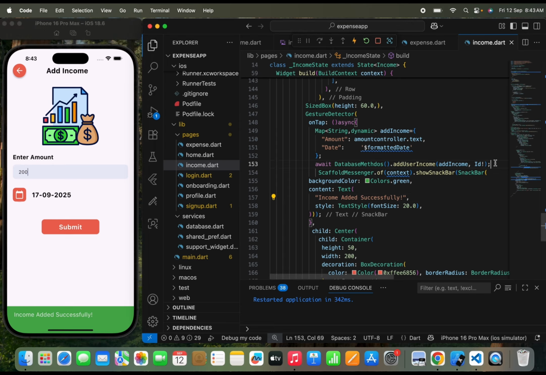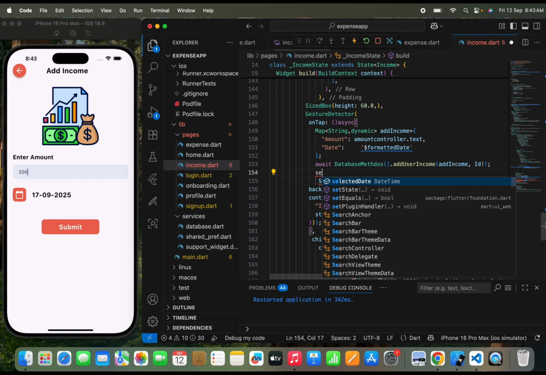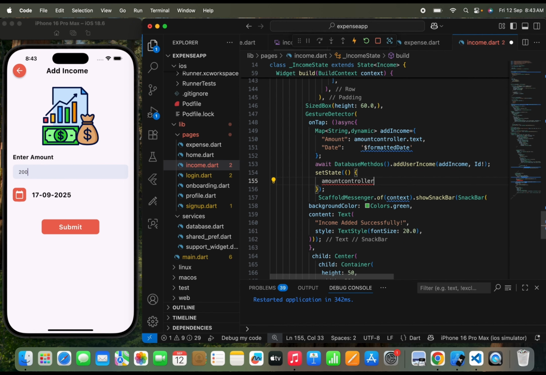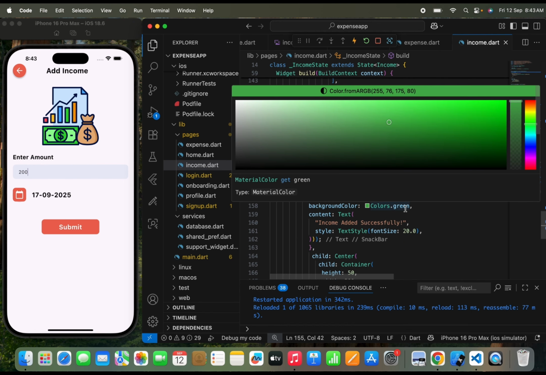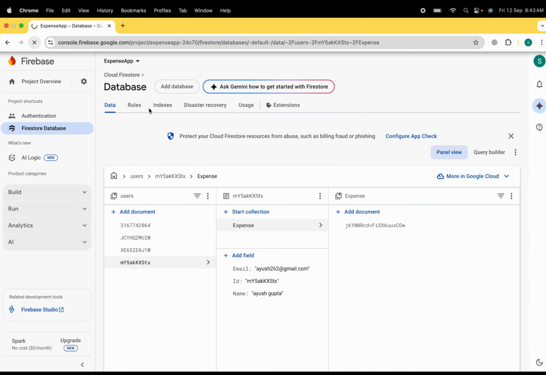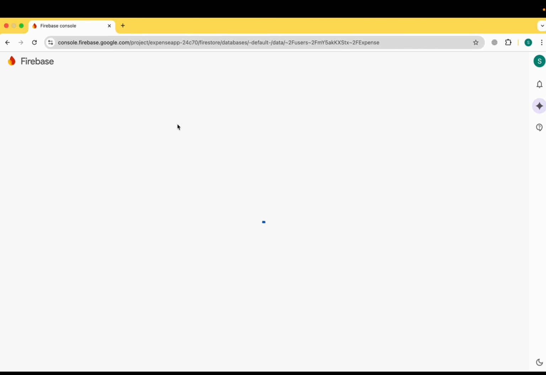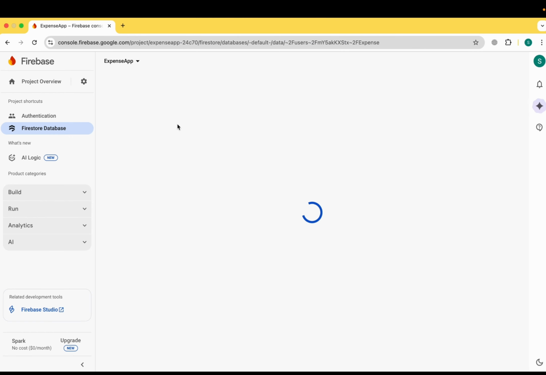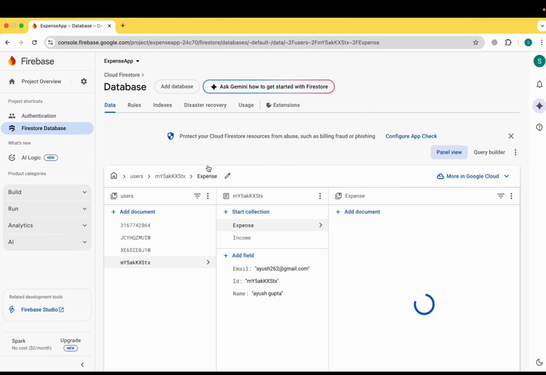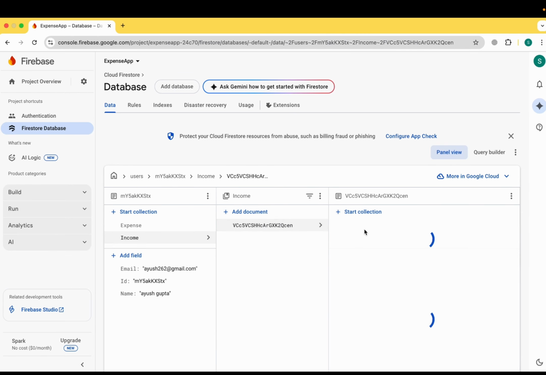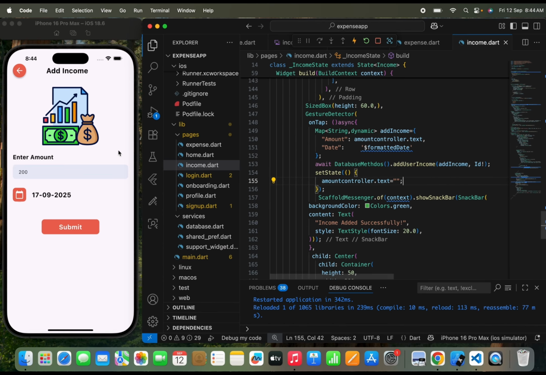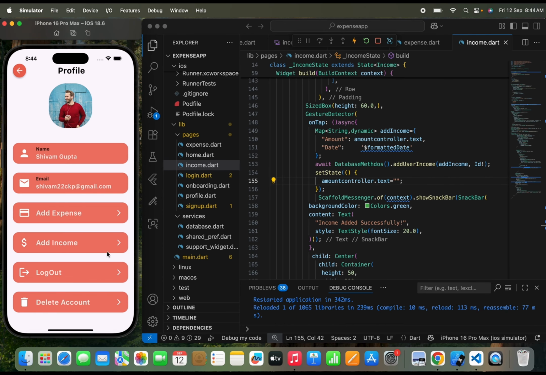Now we can again pass amount controller dot text, so I'll pass the text state. Amount controller dot text should be empty, right? So that they can enter another income if they want. Now here I need to refresh this Firebase console back again, and I need to wait for a second. Okay, so here you can see that another collection has been created, which is the income collection, and in this income collection the document has been added, with the amount and the date that we have selected, right? So this is how you can simply add an expense and add an income.